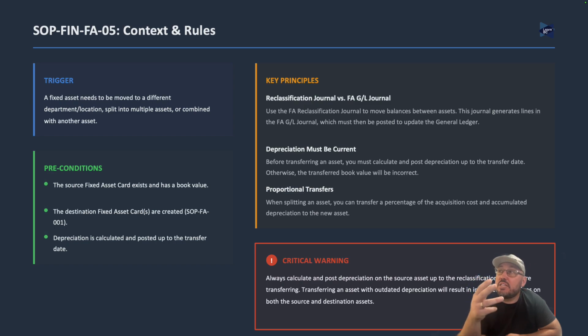So the precondition here is the source asset, the tractor, exists. We've already created it, it has a book value. The destination fixed asset, we've now created one called tractor B or tractor 2, I can't remember. It's created, it's sitting there. So in the demo today, you'll see I've already created a second asset. Depreciation is calculated. I did it for the first 30 days, and post it up to the transfer date. And that's literally what we're going to do through this SOP today.